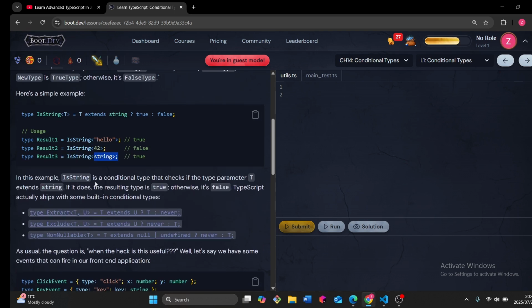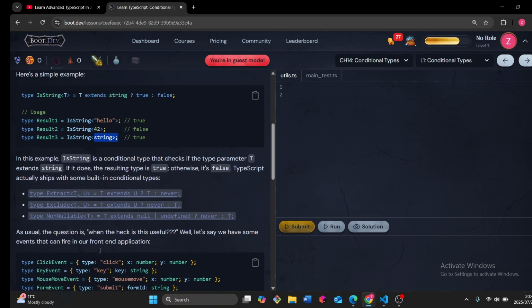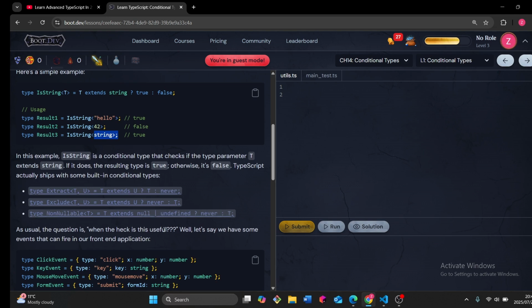In this example, it is a conditional type that checks if a parameter T extends a string. If it does, the resultant type is true, otherwise it's false. TypeScript actually ships with some built-in conditional types. Extract<T, U> is T extends U ? T : never. Exclude is the opposite. NonNullable: if T extends null or undefined, we return never, otherwise we just return the type as usual.